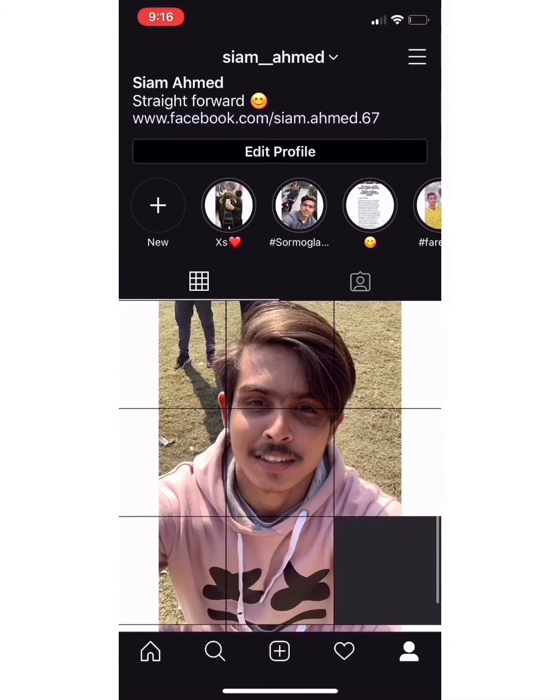So this is how we can make split photos on Instagram.